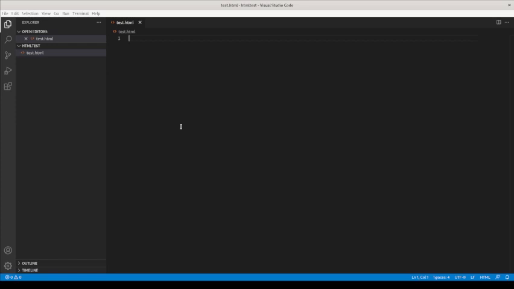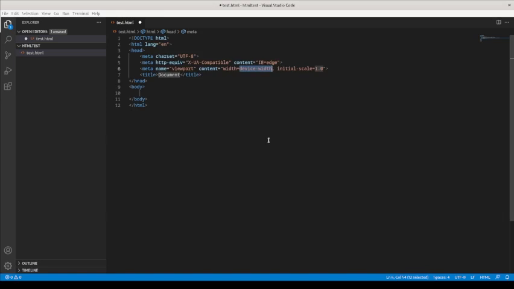To do this, we have some usefulness in VS Code. Just type HTML and you can see options. I'll select HTML5 and press enter, and you can see an HTML document is created.